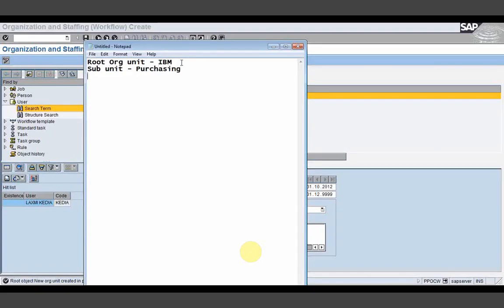Now I will be creating one position that will be purchase. Now the job, suppose here I am writing IBM purchasing, and here it will be only purchasing. Now the job will be purchase, or here it will be purchase department. Now the user will be, suppose, Alcadia.